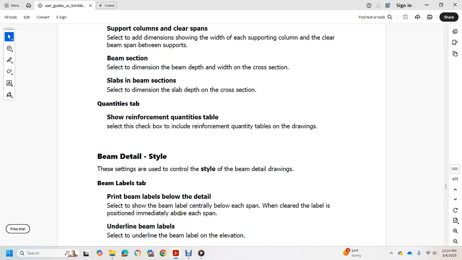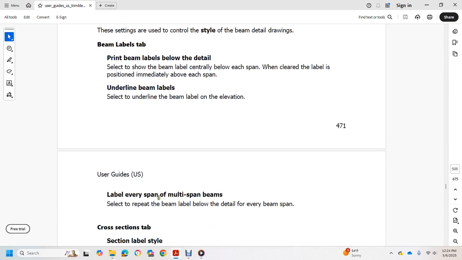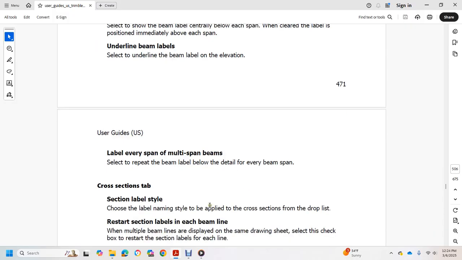Beam layout. Beam labels tab. Print beam labels below the details: show the beam label clearly below each span, clearly labeled in position immediately above each span. Underline beam label. Select underline beam label on the elevation. Label every span on multi-span beams. Select to repeat the beam label below the detail for every beam span.